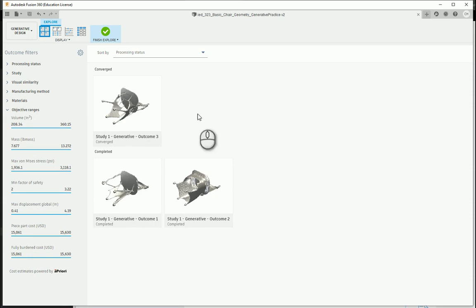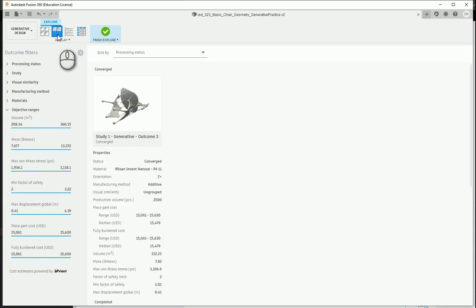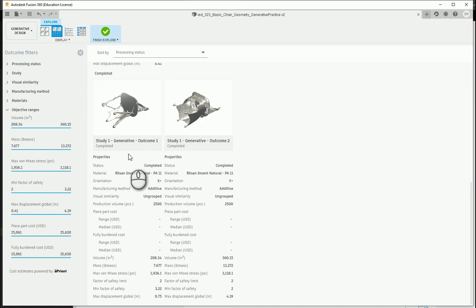Another way you can compare these is up here in the Explore. You've got the properties menus, so they'll show you the thumbnail, and then they will give you all the properties.